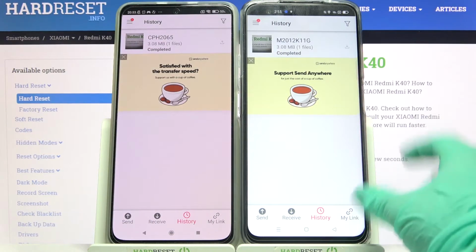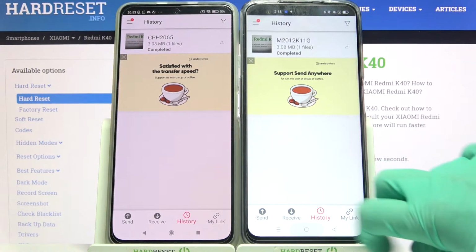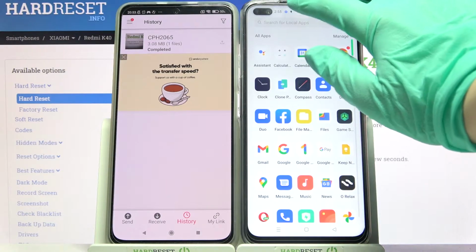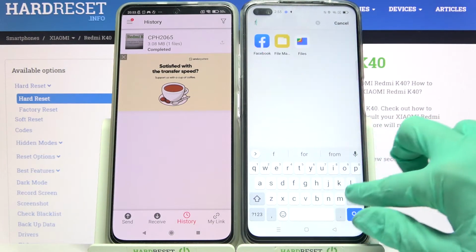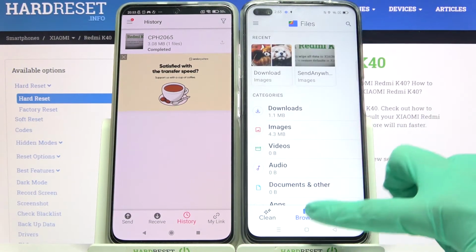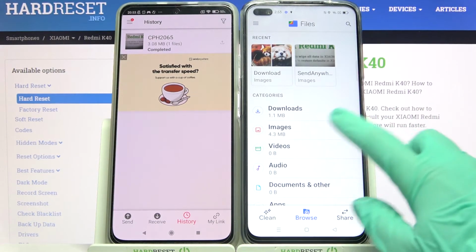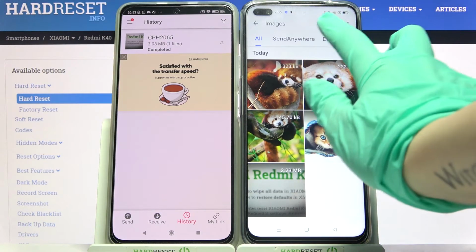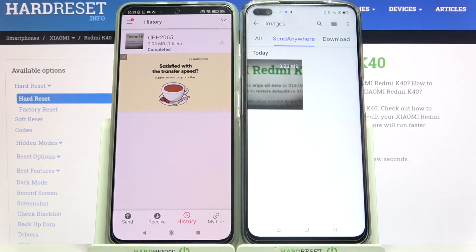As you can see, my file was successfully transferred, but you can always check it out for sure by going into some kind of files app, for example that one. Click Continue, select Browse in the middle and tapping on, in my case, Images. As you can see, Send Anywhere section is here.